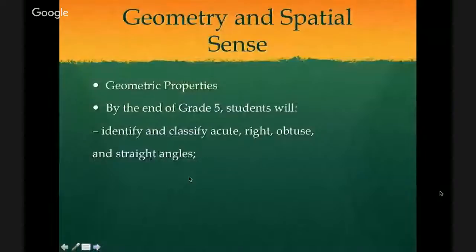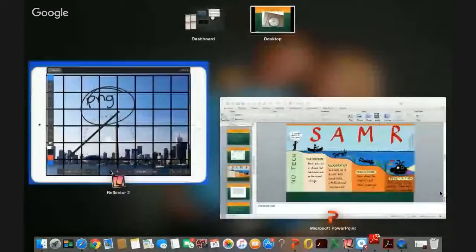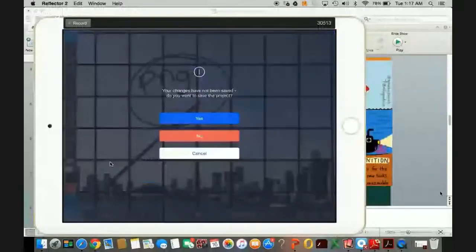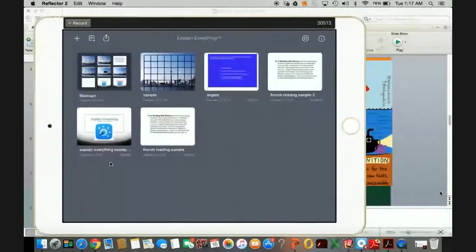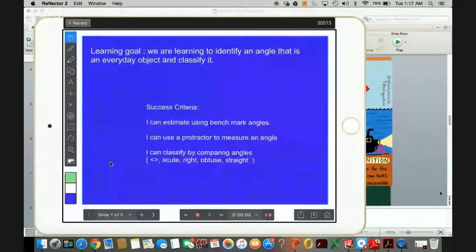So another example, this comes from grade 5, and we were looking at identifying and classifying angles. I'm just going to show you on the iPad what that looked like. So again, this was set up for the students and then airdropped to them or shared through Office 365. So they had their learning goal and their success criteria.